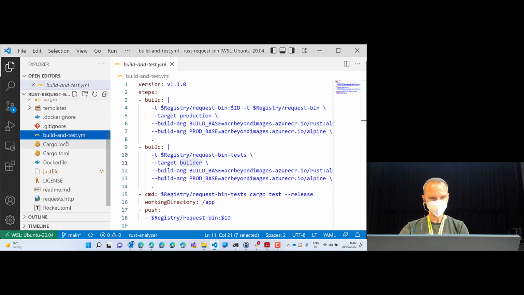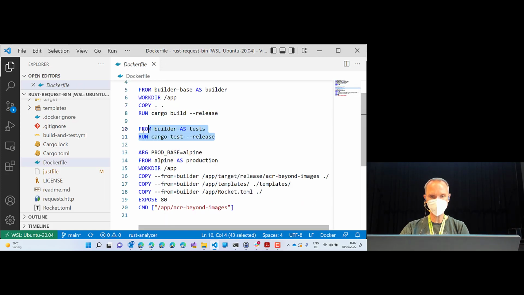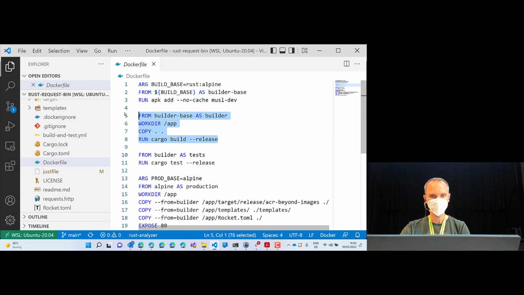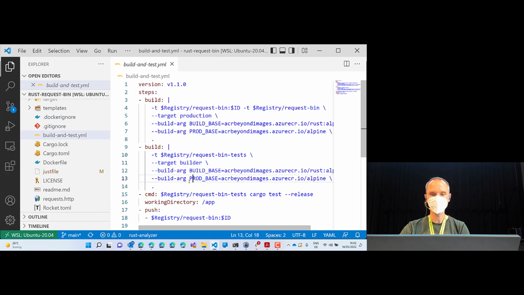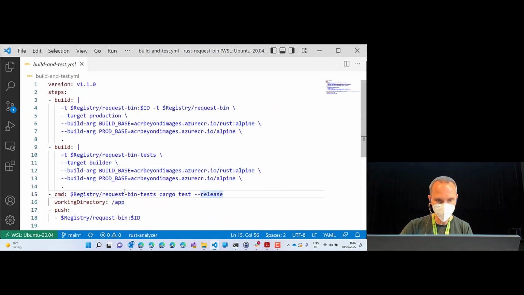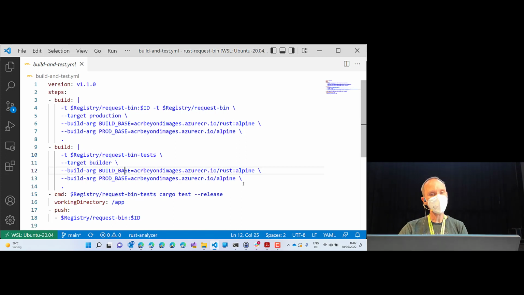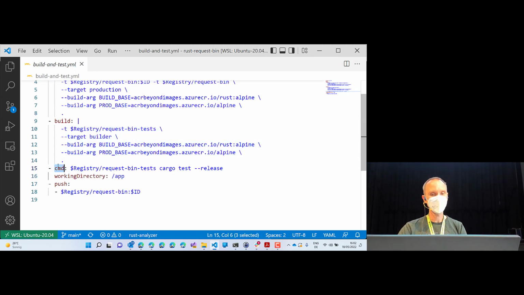Let me show you the Dockerfile. It's building this one. So it's just building the builder image. But wait a minute. The production is built on top of the builder image. So therefore, this step will be brutally fast because it's cached. But we simply build something and we call it, as you can see here, request bin tests. I only add this one to essentially add another tag to this specific image because in the next step, I use exactly that one to run my test.